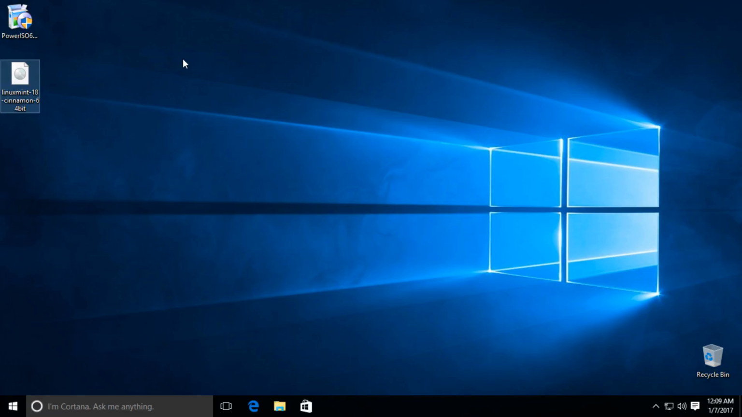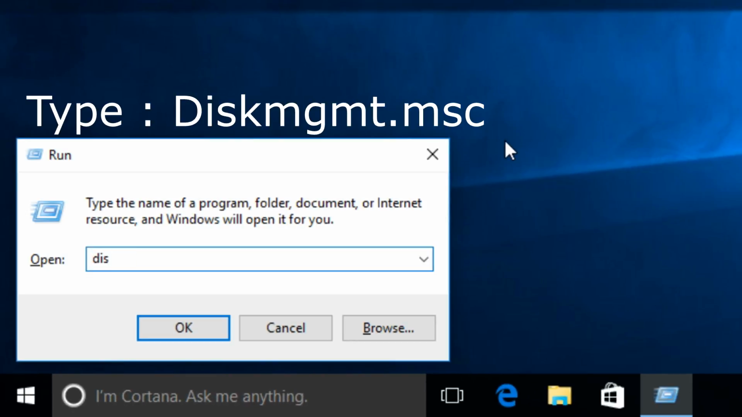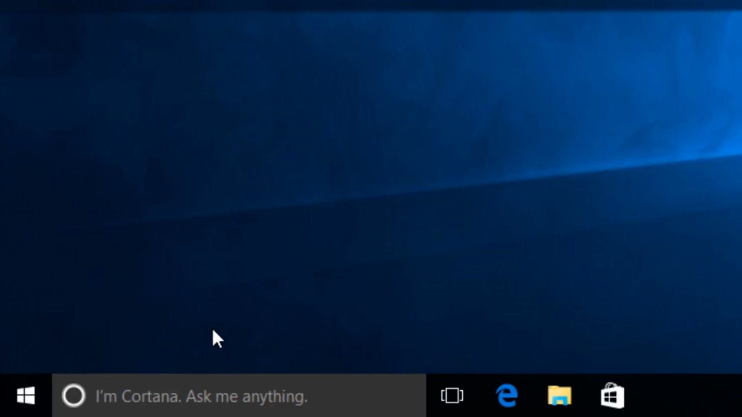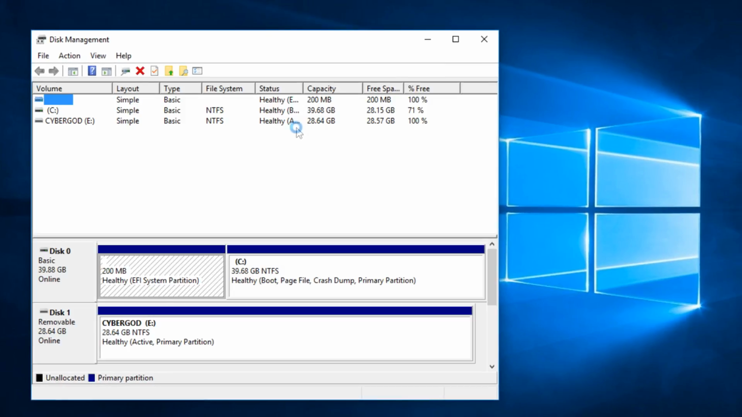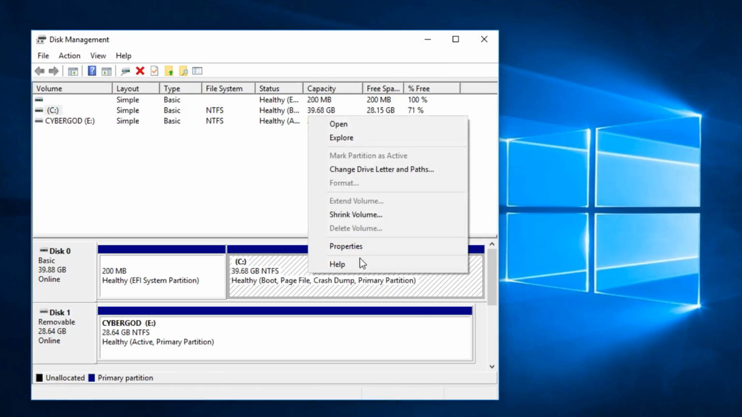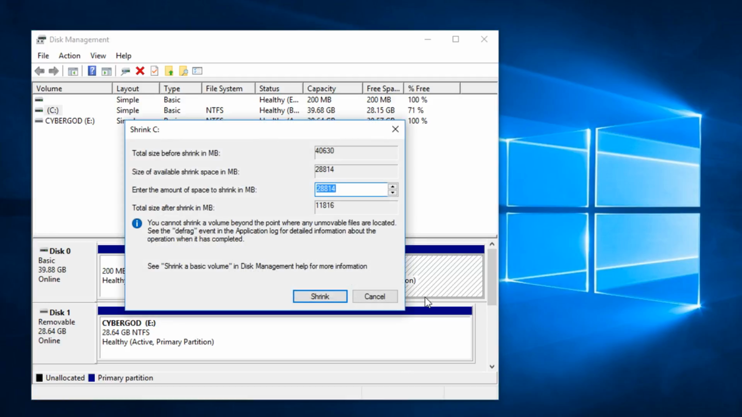The first thing that we are going to do is create a separate partition for dual booting. For that, open Run and type diskmgmt.msc. After that you will be redirected to the Disk Management window. Then right click on a partition in which you have at least 20 GB of storage, and click on Shrink Volume.